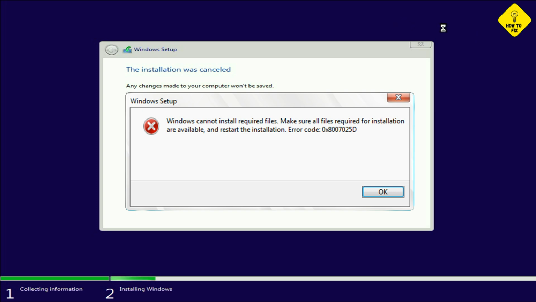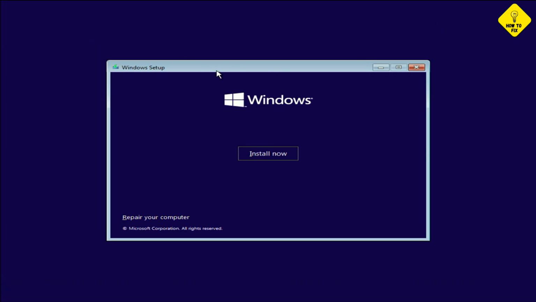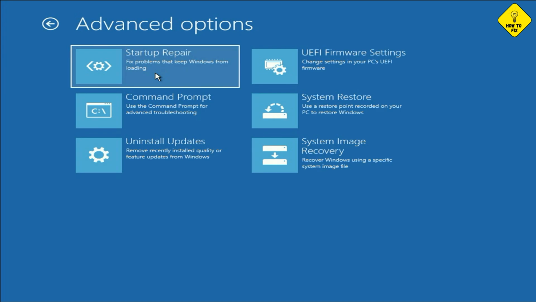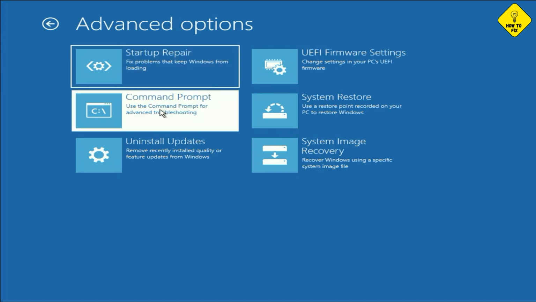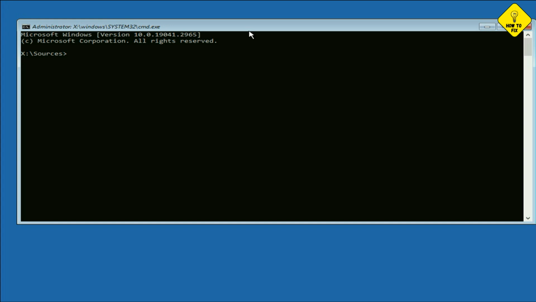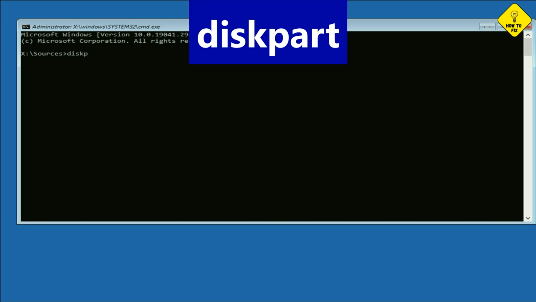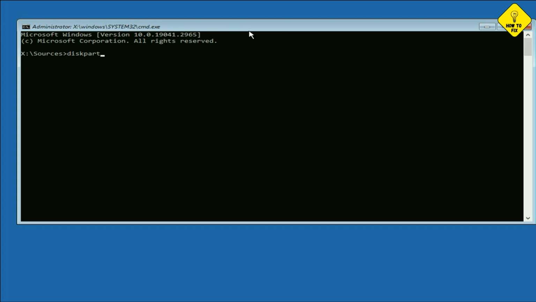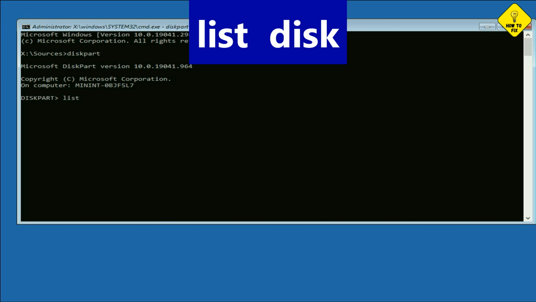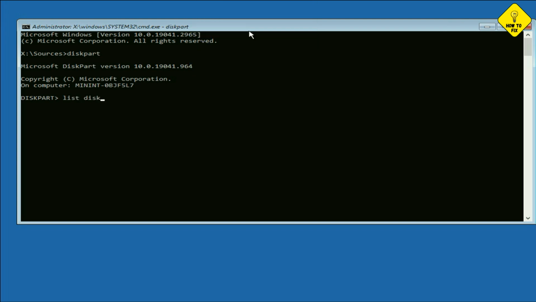First, close this error window, open the Windows startup screen and click on this option, repair your computer. Then click on troubleshoot. Then click on command prompt. Now you have to type a few commands to repair this issue. The first command is diskpart, press enter. Now type the next command, list disk, press enter.